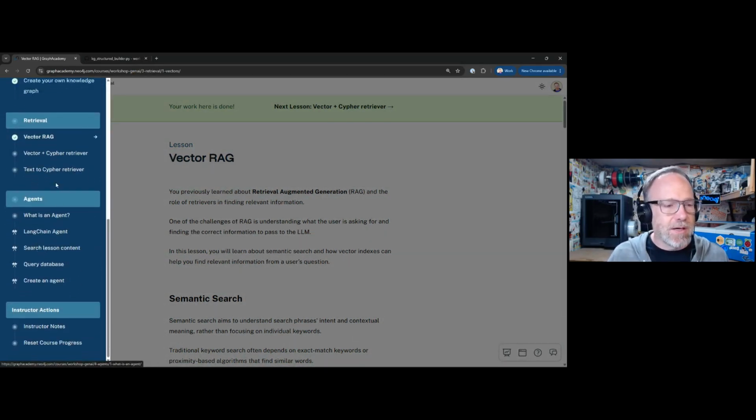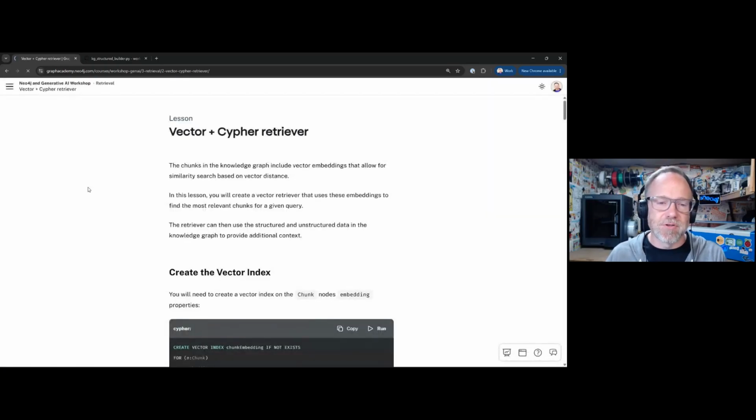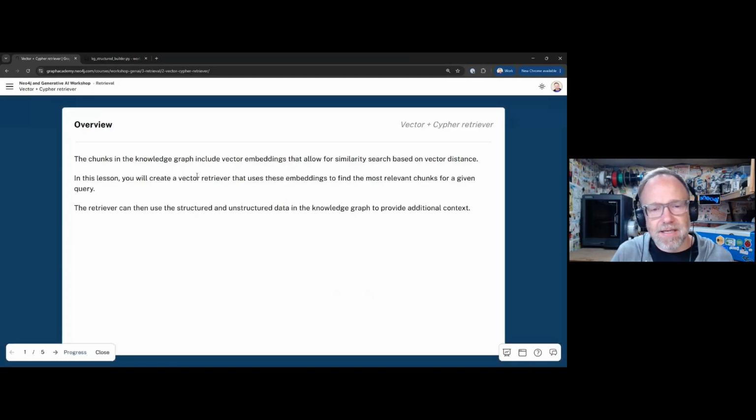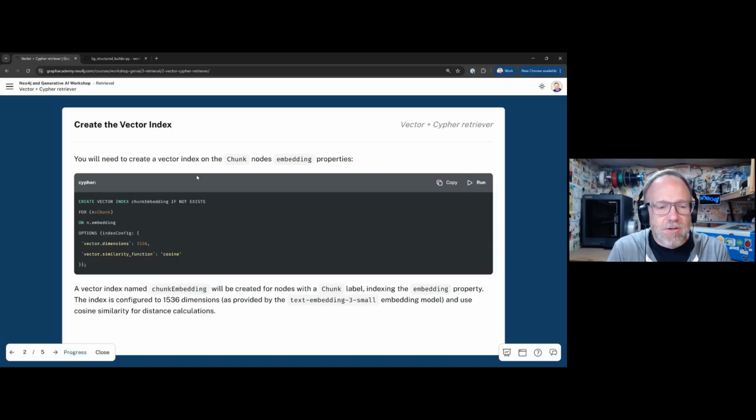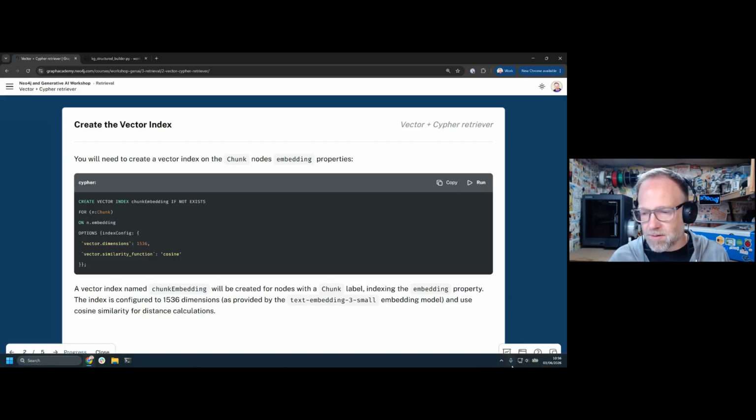What we are going to do now is build a vector plus Cypher retriever. The chunks in our knowledge graph include vector embeddings. We saw them when we had a look at each chunk: there was a property against each chunk node, which was the embedding. So we are going to create a vector retriever that uses these embeddings to find the most relevant chunks for a given query. And our retriever is going to use the structured and unstructured data in our knowledge graph to provide additional context.